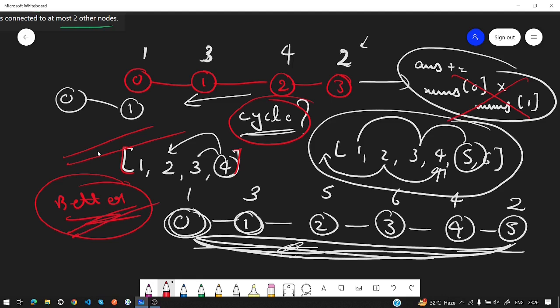So let us directly jump onto the code now and understand this with more clarity. With the code you will understand what I have just explained. The code is exactly similar to that. So let us see the code now.